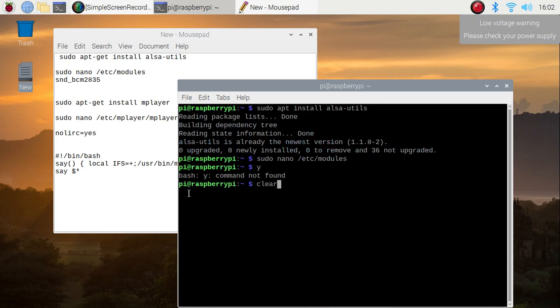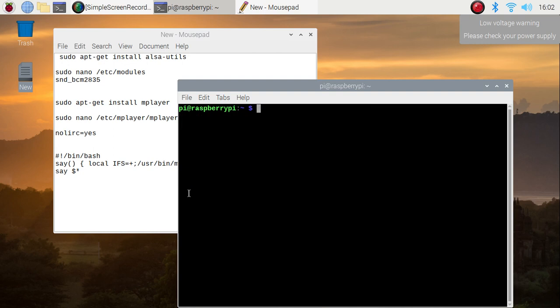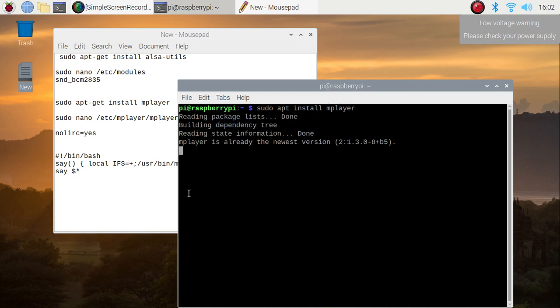Now we want to install the mplayer package, which is basically a player which runs video and audio in our terminal. So sudo apt install mplayer. It will install the mplayer package, which I have already installed, as you can see. So simply run the command sudo apt install mplayer and install mplayer.